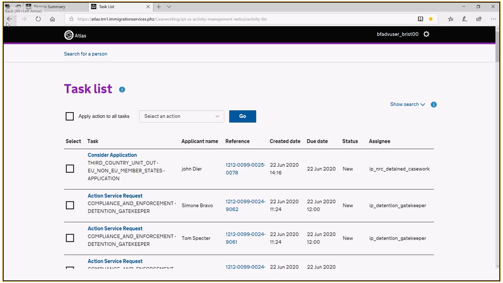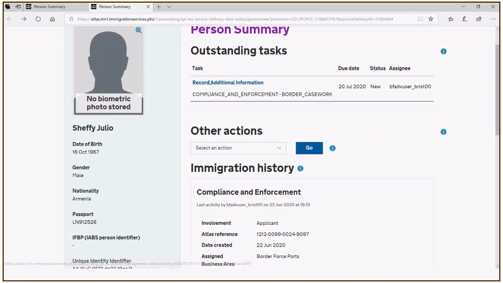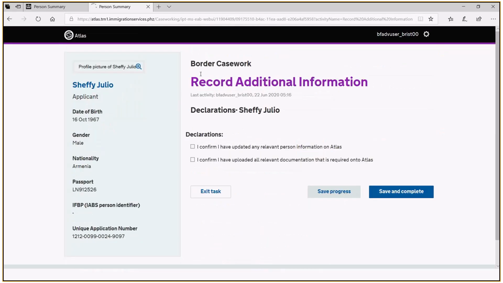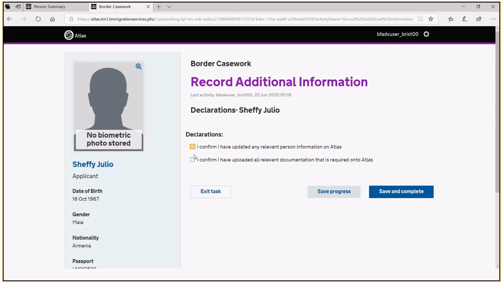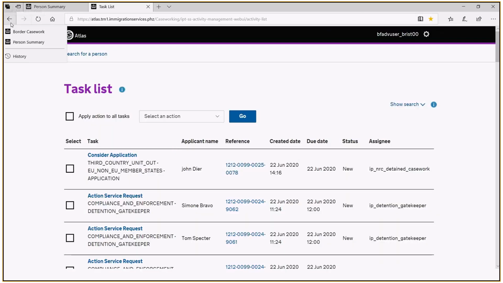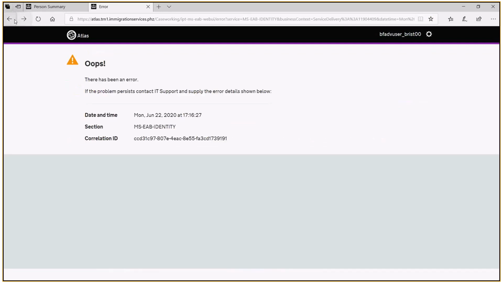You'll right click to go back to the person summary. Because we've uploaded a document, we need to do the statements. So record additional information. Confirm you've uploaded any relevant information or documentation. Select the wrong one. Make sure you select person summary when you go back.